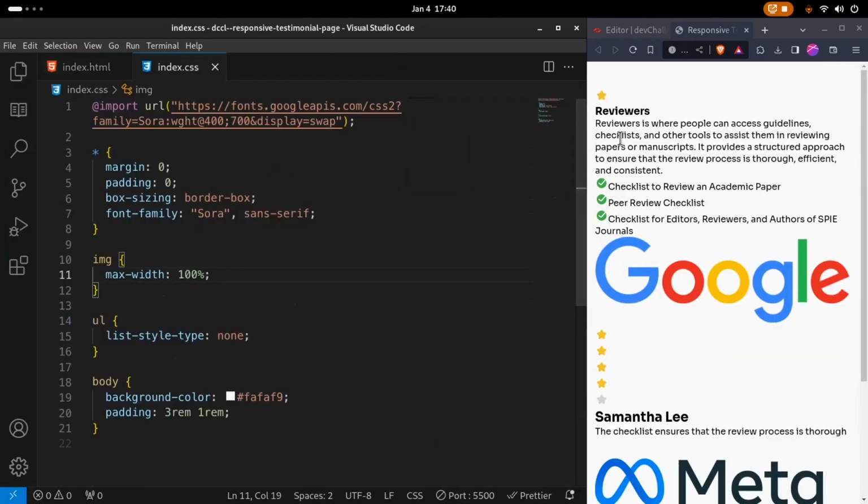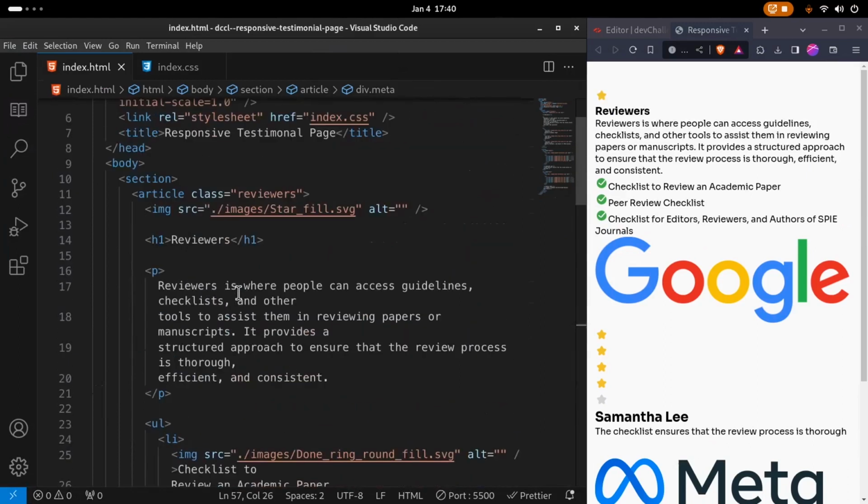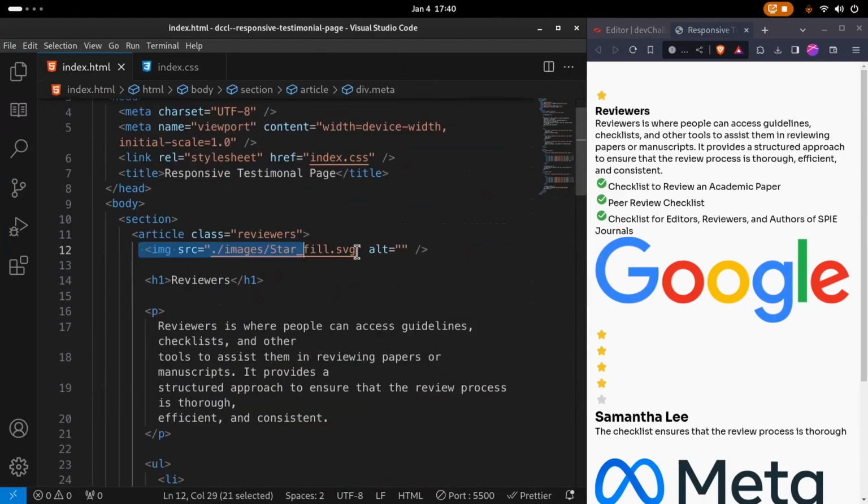I don't think we're going to need any other class apart from that, but we're going to find out in a moment. So what I want to do is access this first image. And actually, I need an extra class here just to make it a bit easier. So I'm going to give this a class of star.